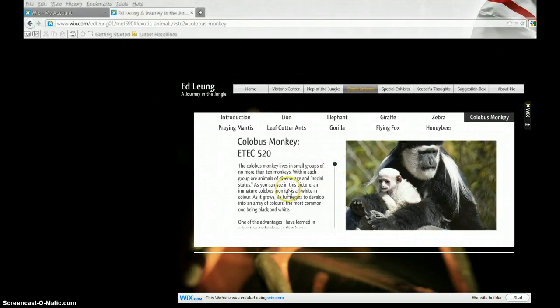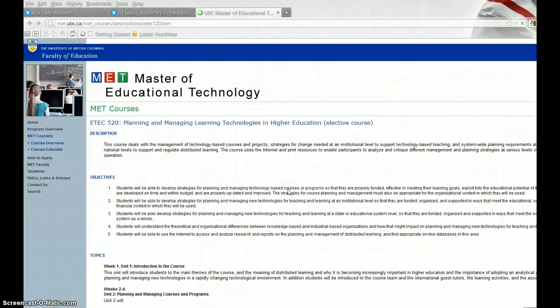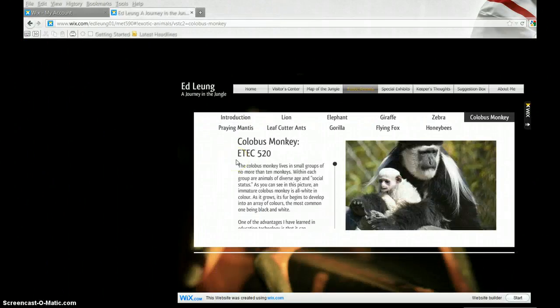By clicking onto the course description, as you can see, it will jump to the UBC Faculty of Education MET program, Master of Education Technology, and here you can see the ETEC 520, Planning and Managing Leadership Technologies in Higher Education. It will have your full description. And so this is the exotic animals section.